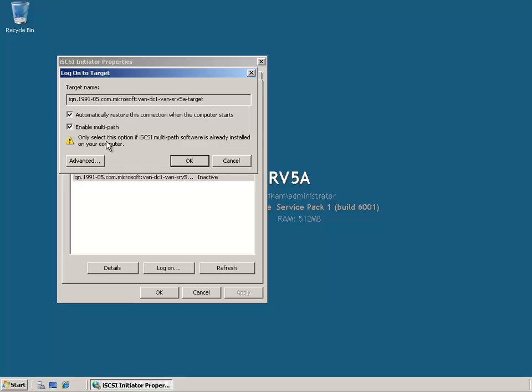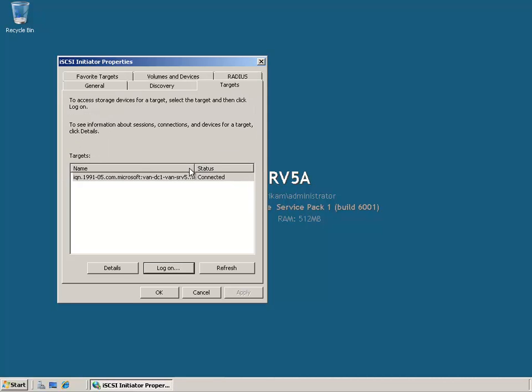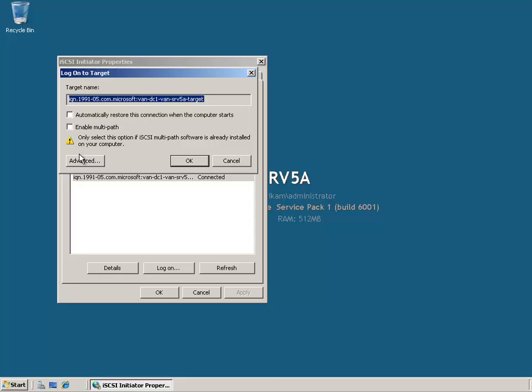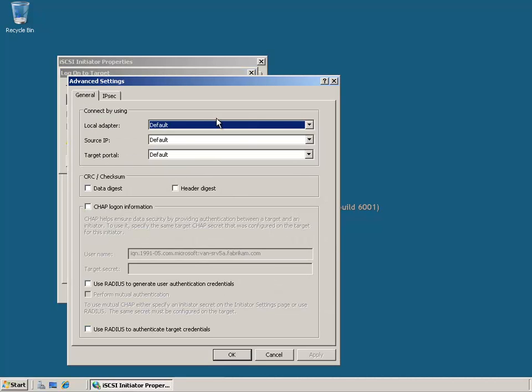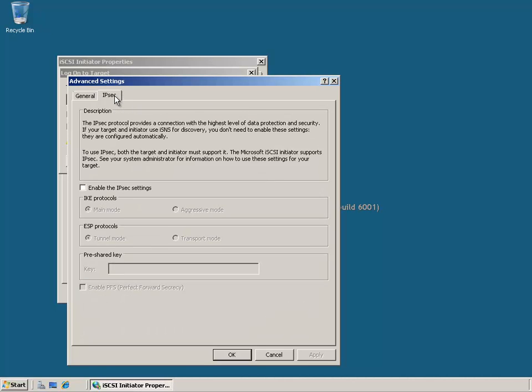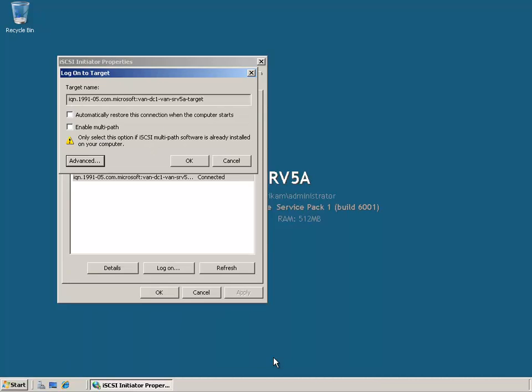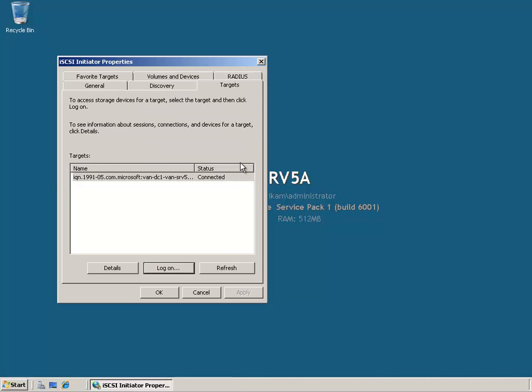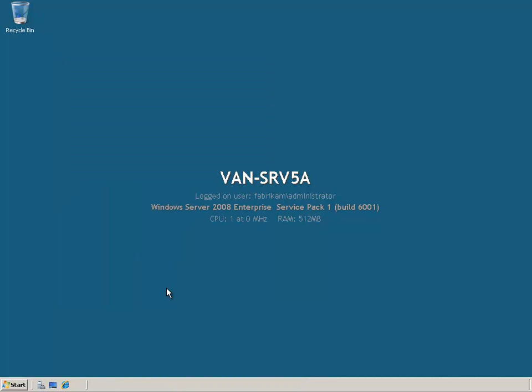So click this to settings, click OK, the status is connected. And just in case you wonder, the advanced settings are about the authentication and encryption. So you can put here the CHAP or RADIUS authentication, the IPsec encryption, but it's not in our case. We have just a simple IP connection. So we click OK.